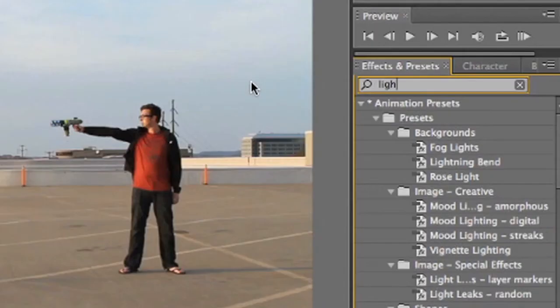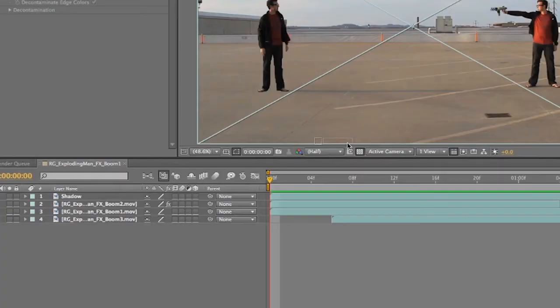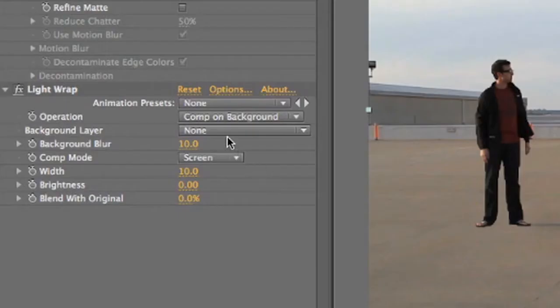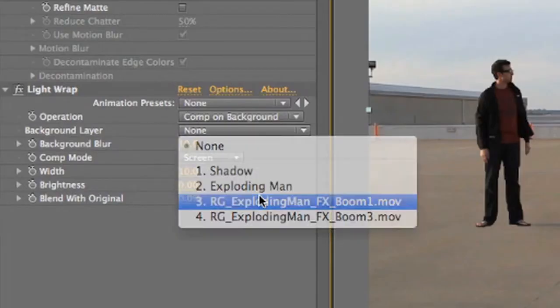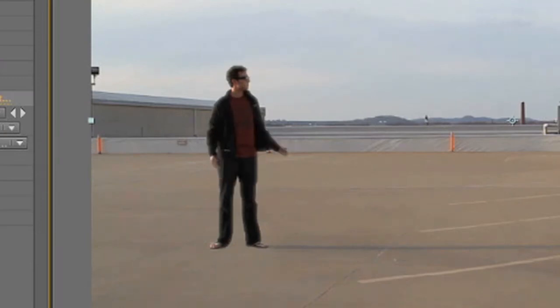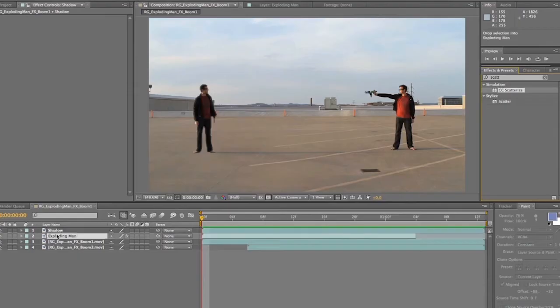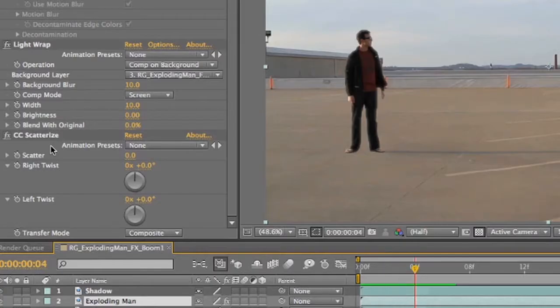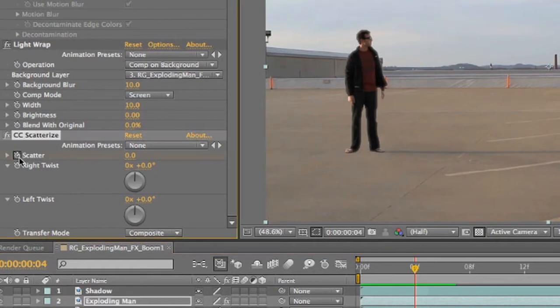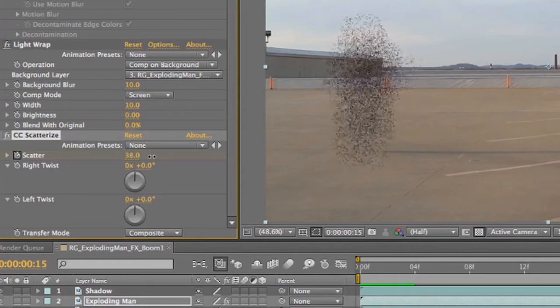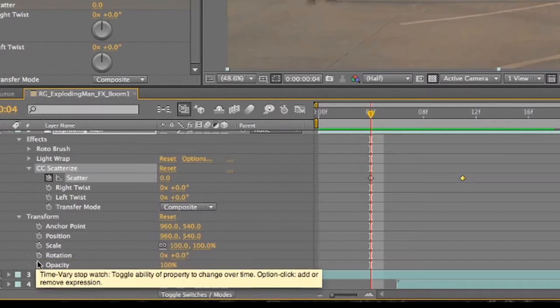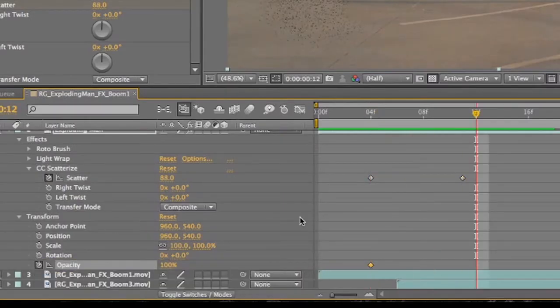So now we'll add a light wrap to that rotoed shot. Well, our background layer we'll select to be boom 1, which is the one with me with a gun. So then you see the light wrap around me. Now we're going to add the CC Scatterize to the rotoscoped me. And we're going to keyframe the scatter, starting right when I get shot. Go over a few frames and then turn the scatter way up. And then we're going to have the opacity sync with that. So as the scatter goes out, the opacity will be going down and fading me out.